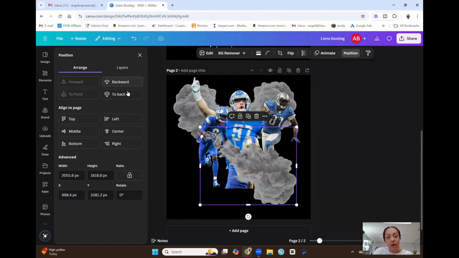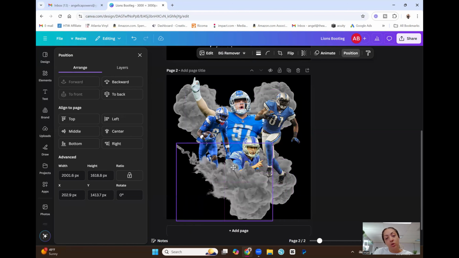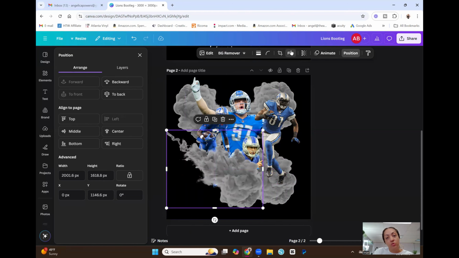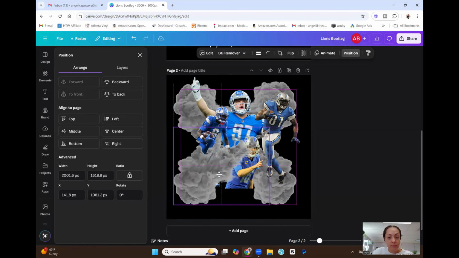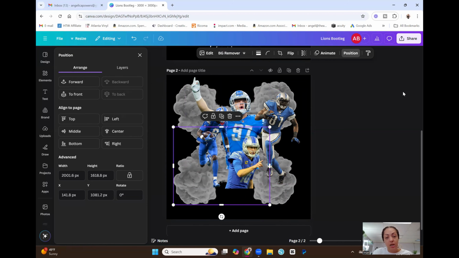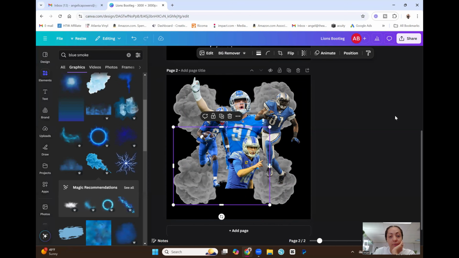And then the same thing, we have to position it to the back. And then we're going to duplicate it one more time. And then we are going to flip this horizontally and position it to the back. Okay, so now we just have that smoke effect, and it looks like it's going from the middle and dispersing outwards in every direction. Okay.